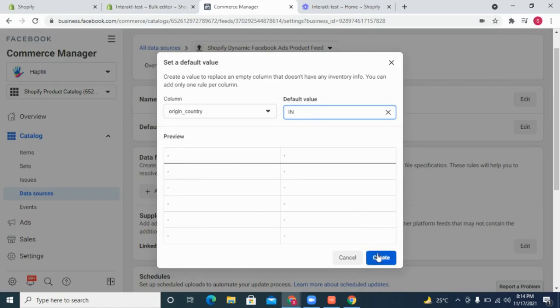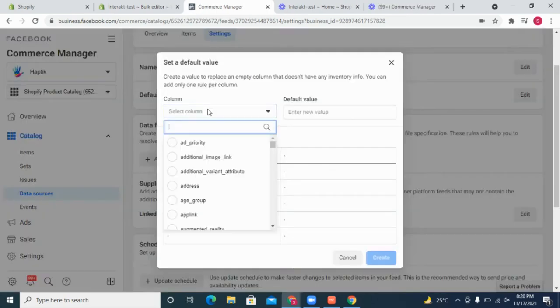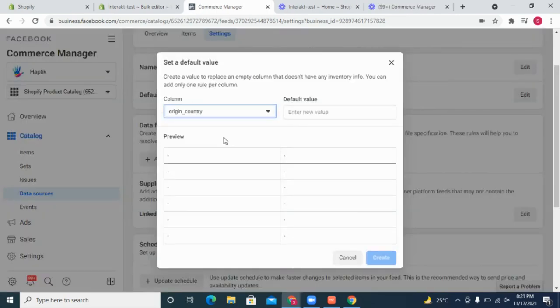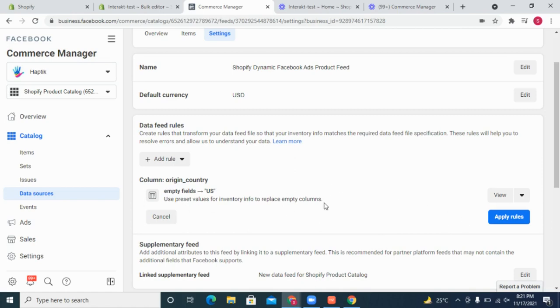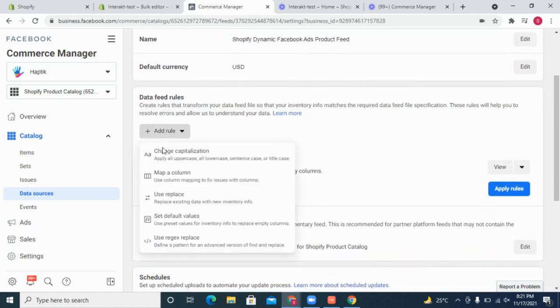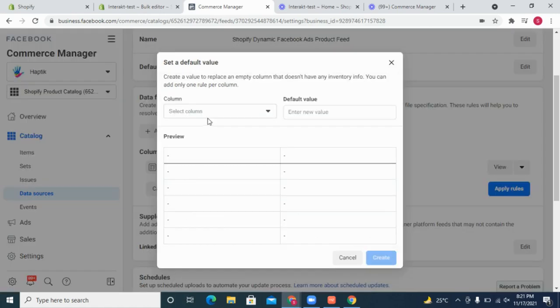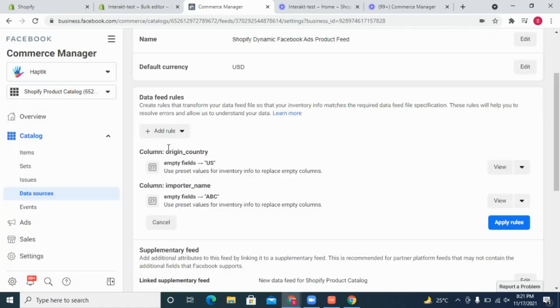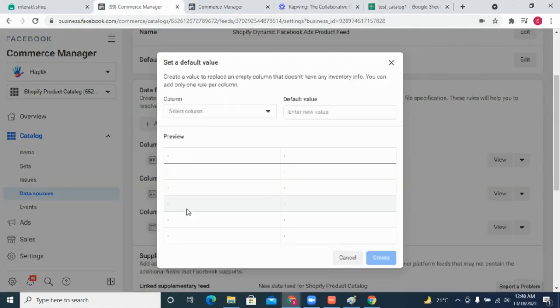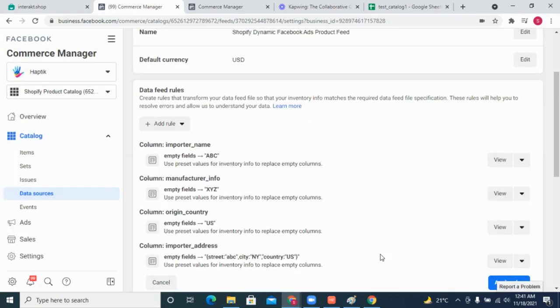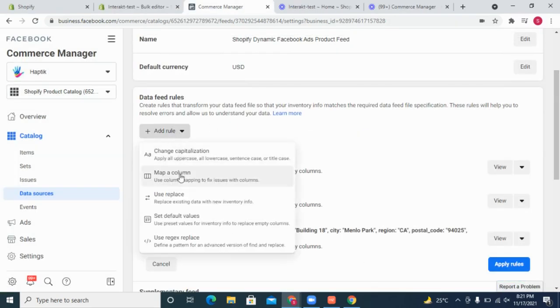However, if suppose all your products are imported from another country, you need to add the following 4 fields. Origin_country is equal to US or the country code for the country from which the products have been imported. Then provide an importer_name. Followed by importer_address. And a manufacturer_info.